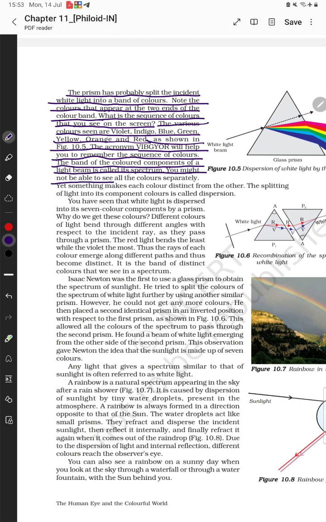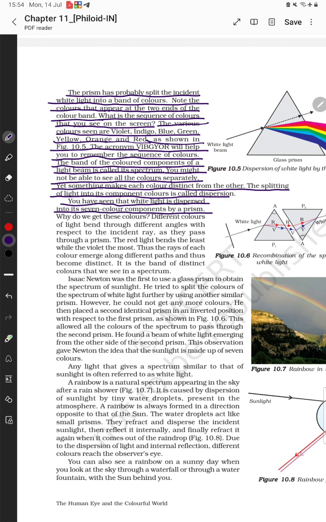You might not be able to see all the colors separately, yet something makes each color distinct from the other. Splitting of light into component colors is called dispersion. You have seen that white light is dispersed into 7 color components by the prism.